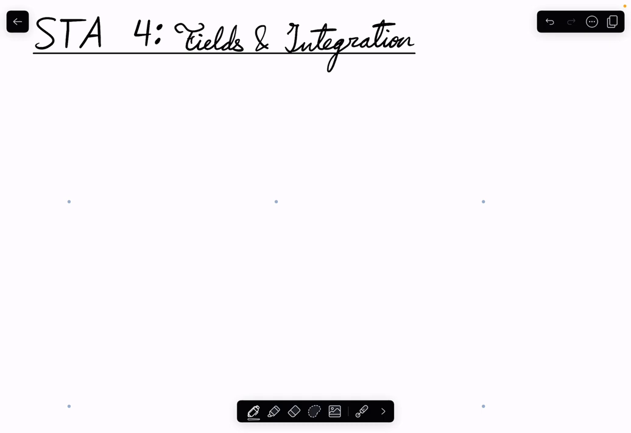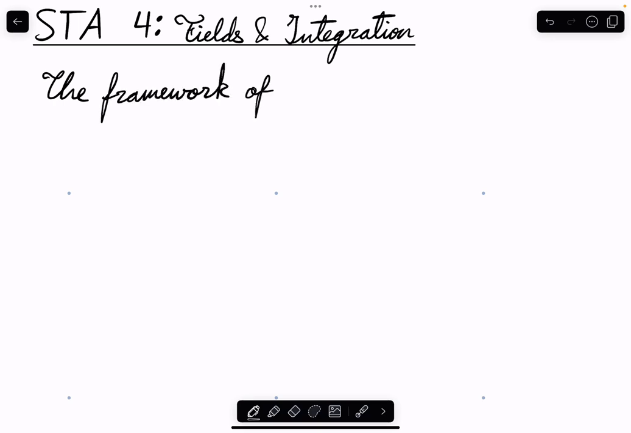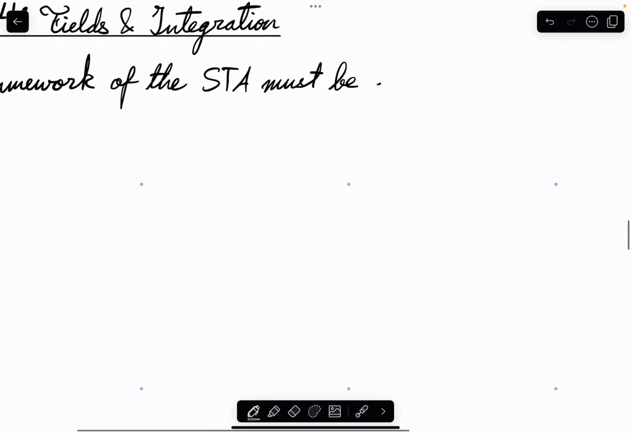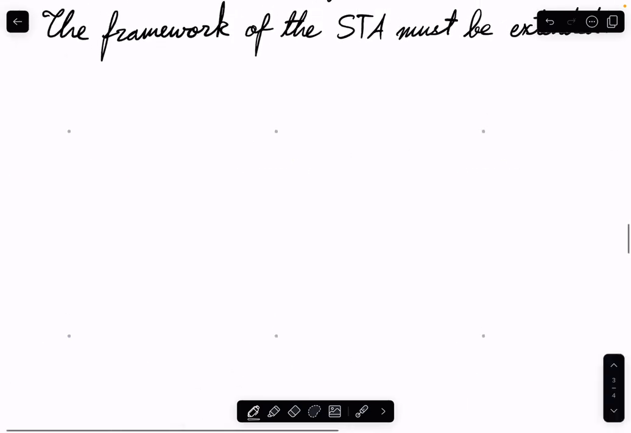So first, the mathematical framework of the STA needs to be extended. It needs to be extended to allow for calculus. So there are two main steps.